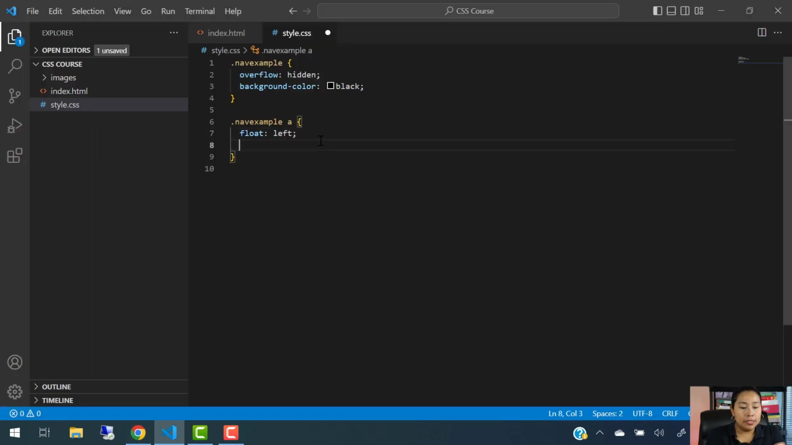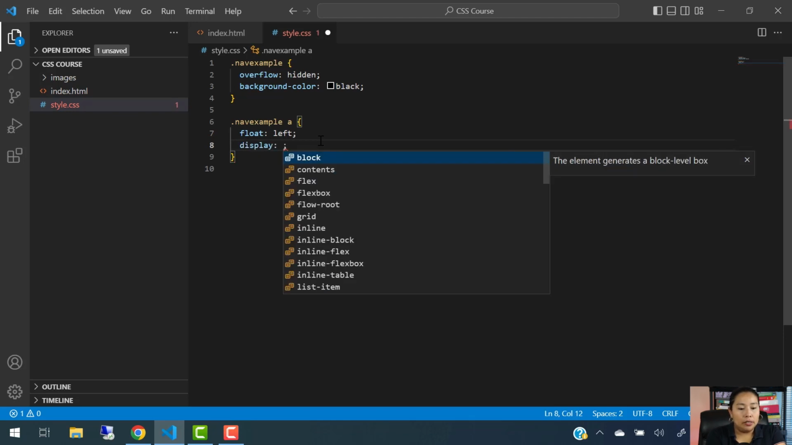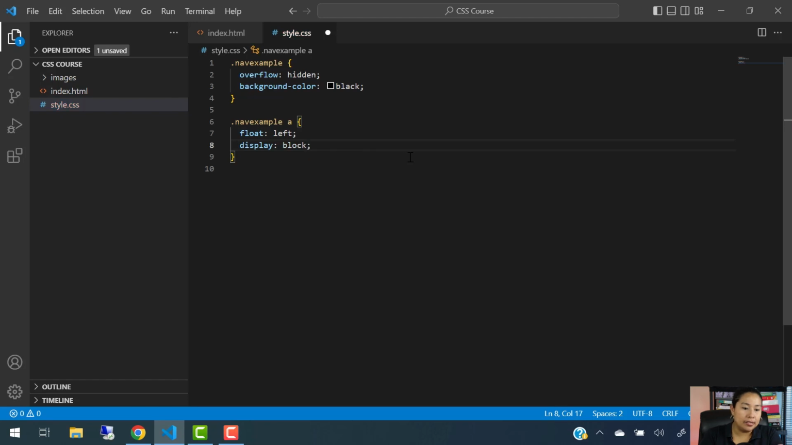Okay, so the next thing is that I am going to change the display, and I'll set the display to block. So there can be block, as it says here: the element generates a block level box. So that's what that's going to do.